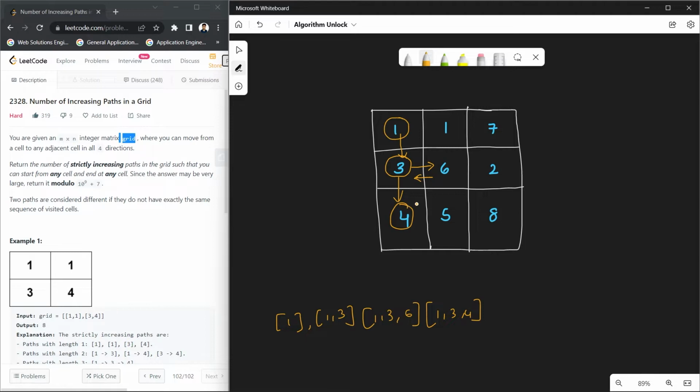From 4, let's see the adjacent cells. 5 is greater than 4, so this is one increasing path: 1 3 4 5. Now starting from 5, let's see the adjacent cells of 5. One is 6, and 6 is greater than 5, so this would be one increasing path: 1 3 4 5 and 6.